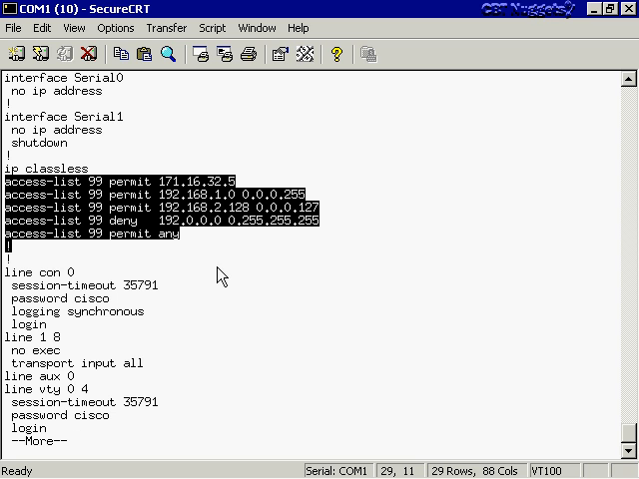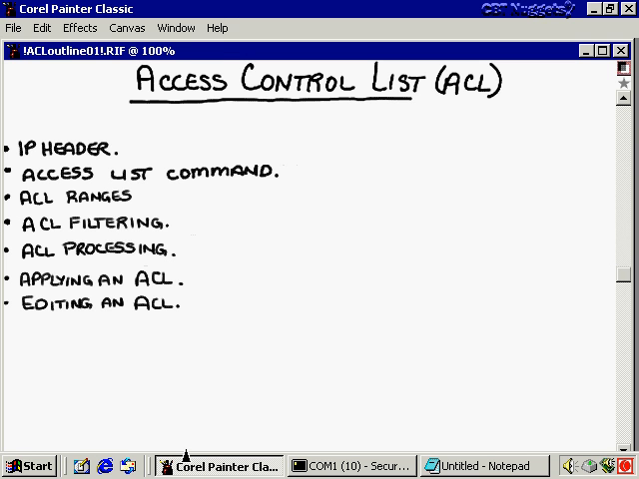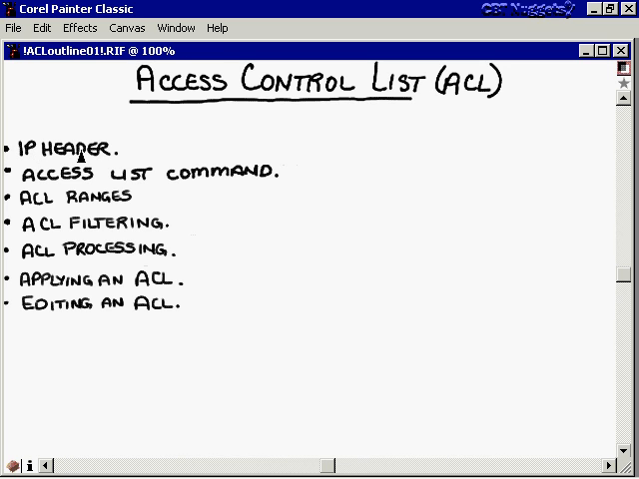Man, what a session. We covered quite a bit. In fact, let's take a look at exactly what was covered. We looked at the IP header, its true structure, and what we can filter on. The syntax of the access list command and when to use it. ACL ranges, protocols affected, and the features. ACL filtering, this is the true power behind our tool. ACL processing, first hit, easy enough. Applying and editing an ACL, real-world type solutions. Love it.